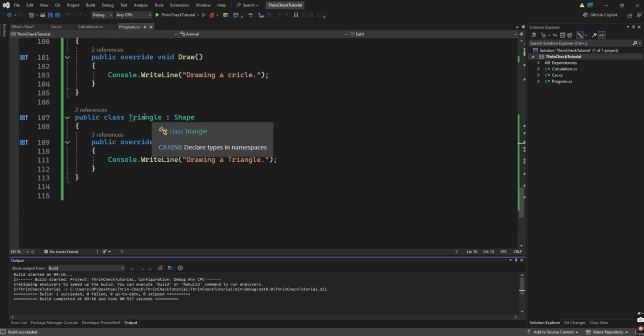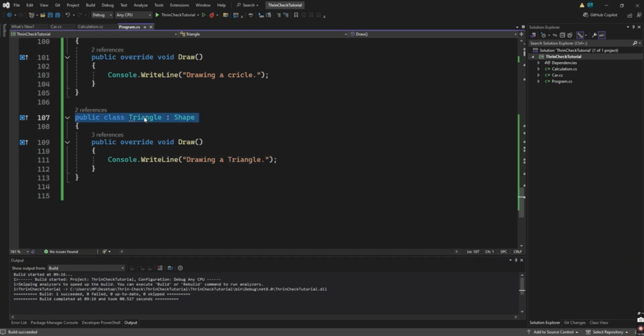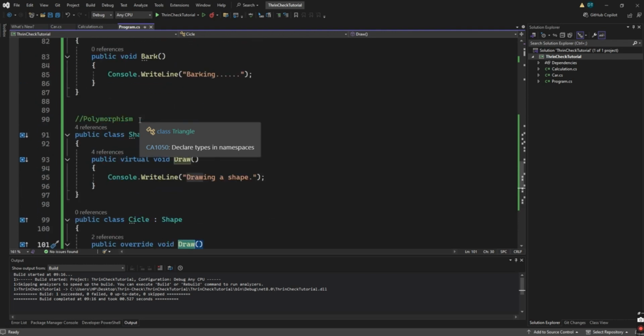To treat this triangle and to have access to this method draw inside this triangle as if it is our own method, or as if it is the triangle method. So the method actually belongs to what? Belongs to shape, right? The method draw belongs to shape, which is drawing a shape.